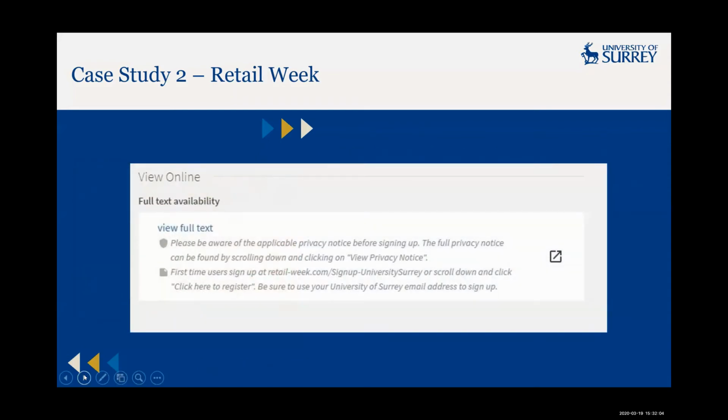Okay, so what we did, we added a message and a link to the privacy note on Primo, which is our discovery service, alerting students to this fact. We weren't happy about this, but in order to provide this resource, we couldn't say no to the provider.